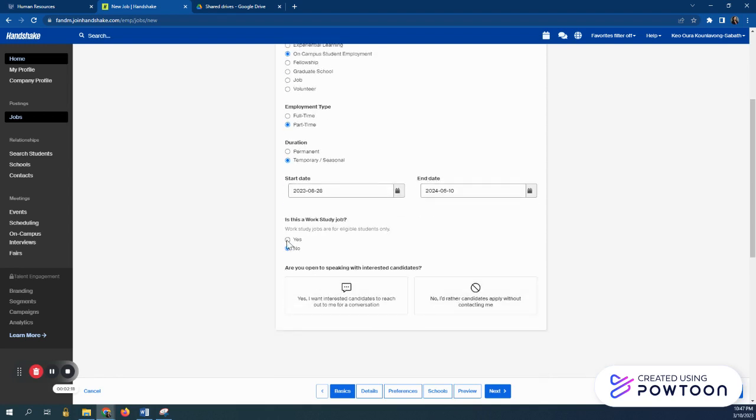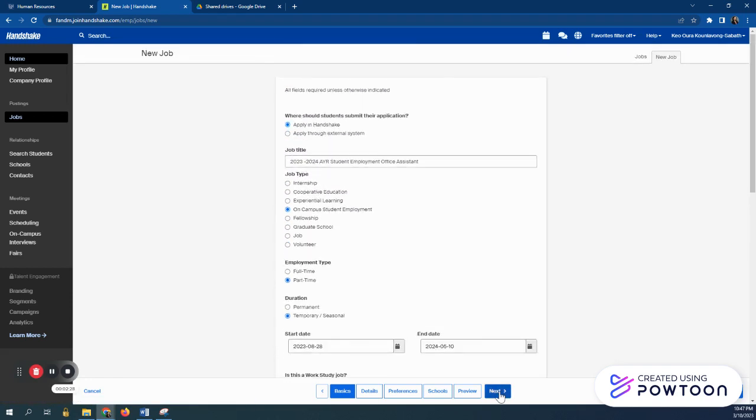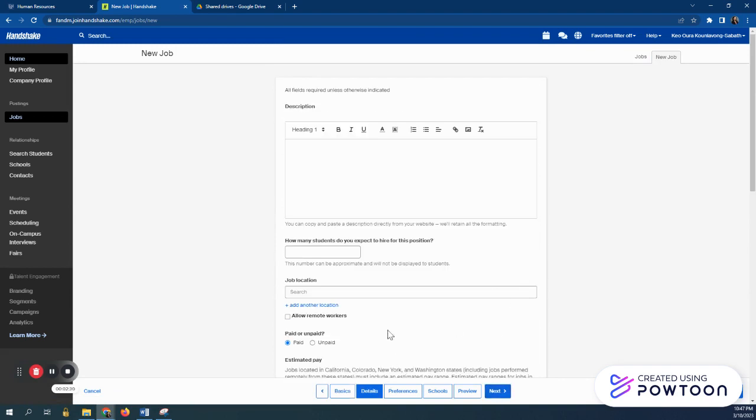Is this a work study job? Yes, it is. If I selected unrestricted, I would select no, but it is. And I really don't want them to contact me before they actually apply. They can go ahead and apply. We're going to click next and we're going to click on details.